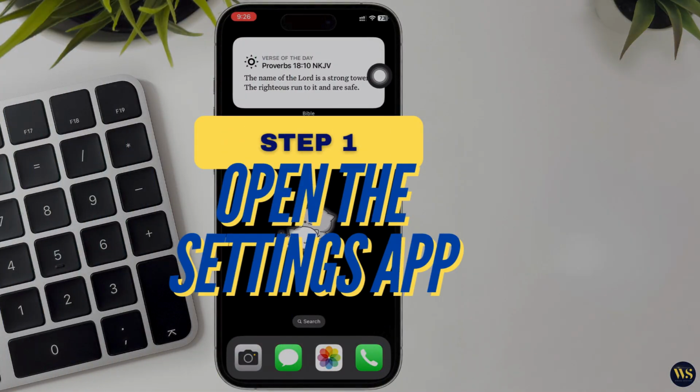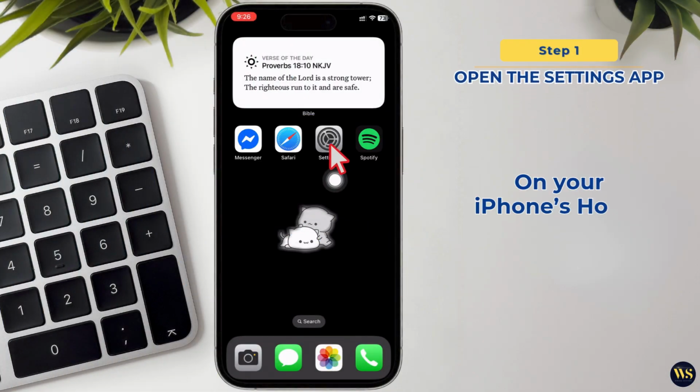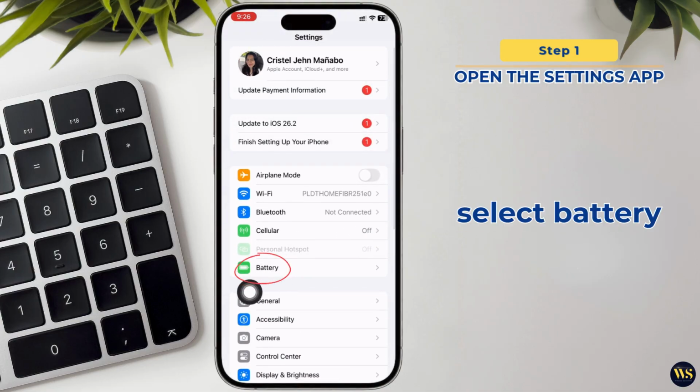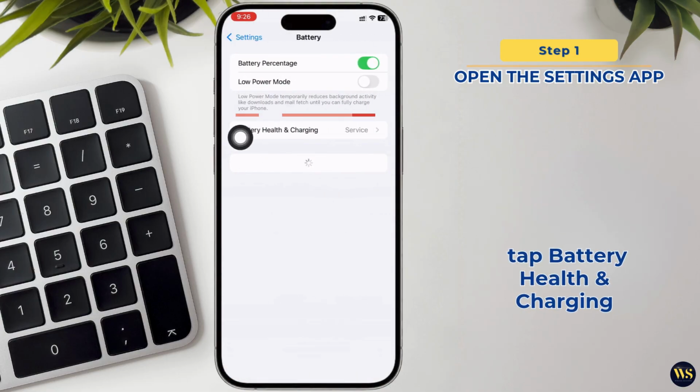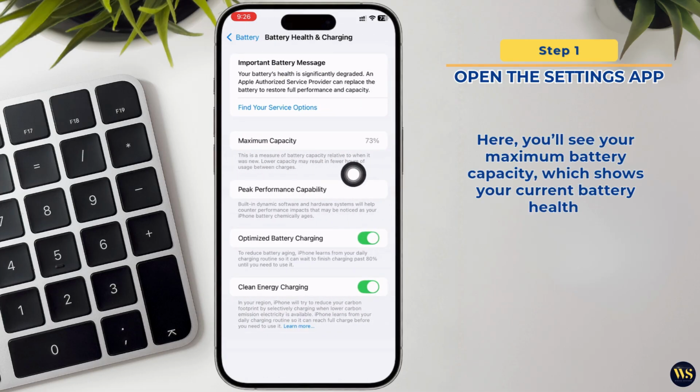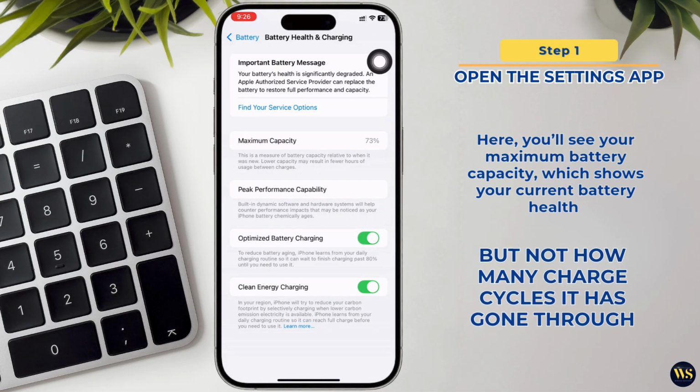Step 1. Open the Settings app. On your iPhone's home screen, tap on the Settings app. Scroll down and select Battery. Then tap Battery Health and Charging. Here, you will see your maximum battery capacity, which shows your current battery health, but not how many charge cycles it has gone through.